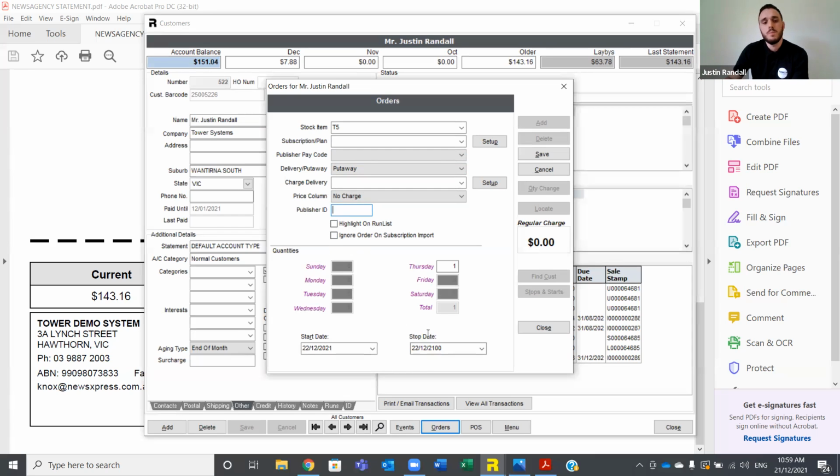And then you've got your stops and starts as well. So if they're going on holidays for the next couple of weeks, you can simply put a stop on that, and that will obviously not bill that customer for that period.